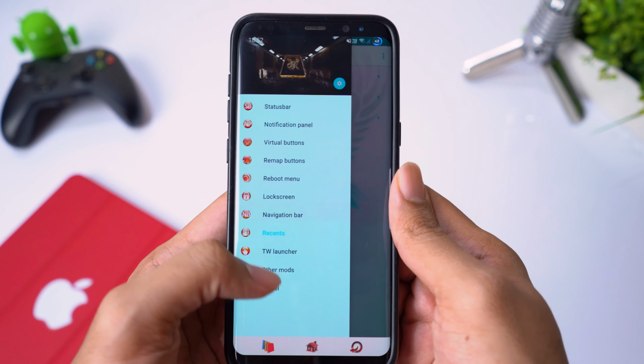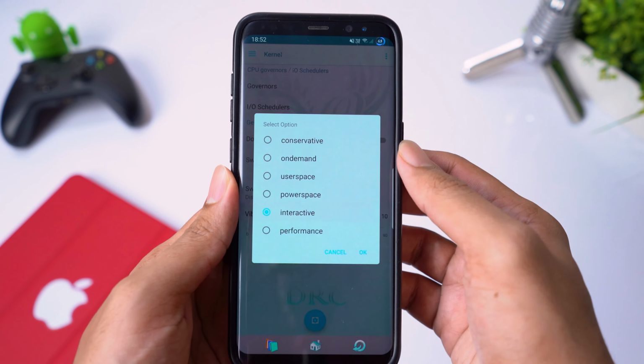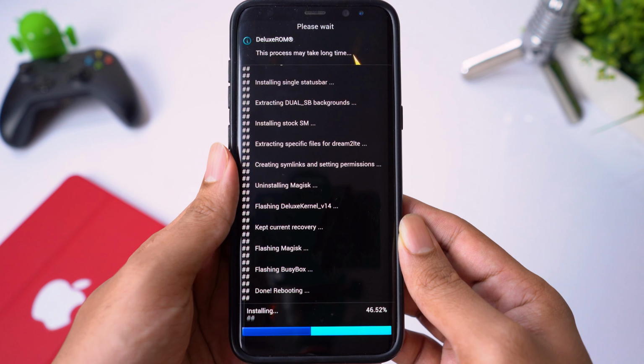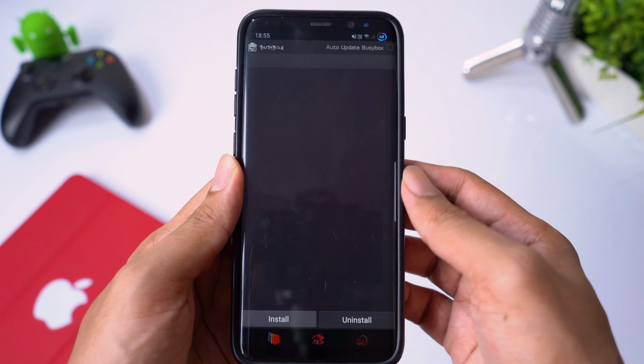In kernel menu, when I tried to set CPU governors to performance, it said BusyBox is not installed. But during the installation, we could see BusyBox was installed. I also tried installing BusyBox manually. Even then, it did not work.